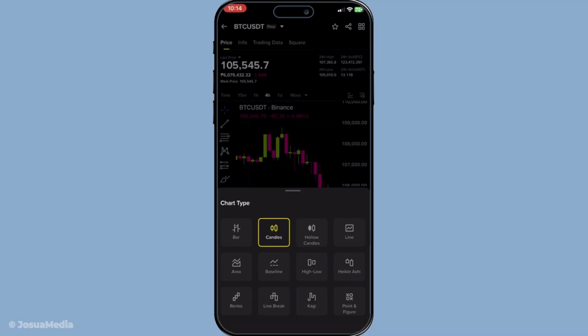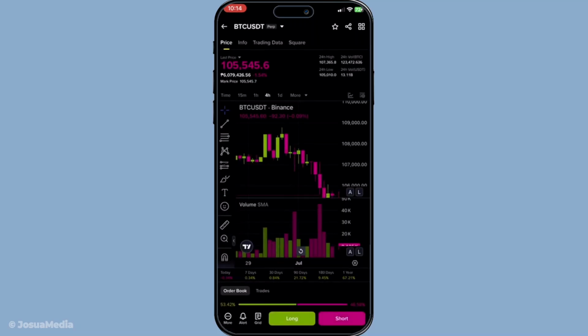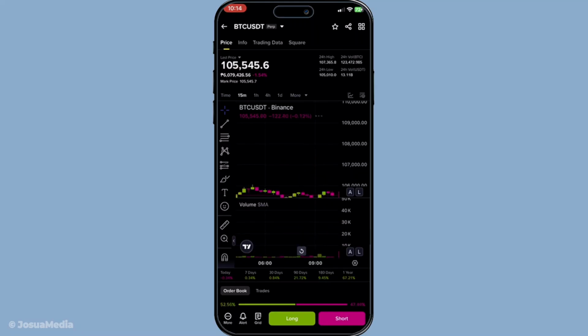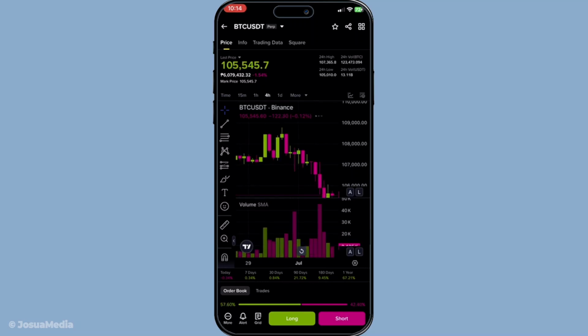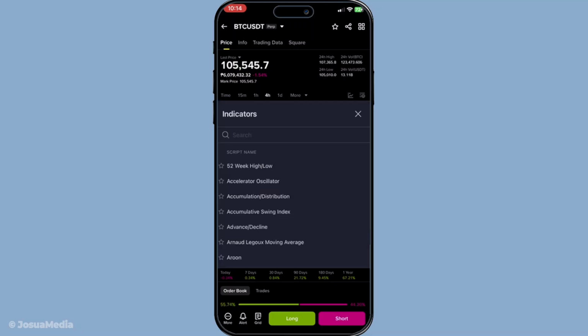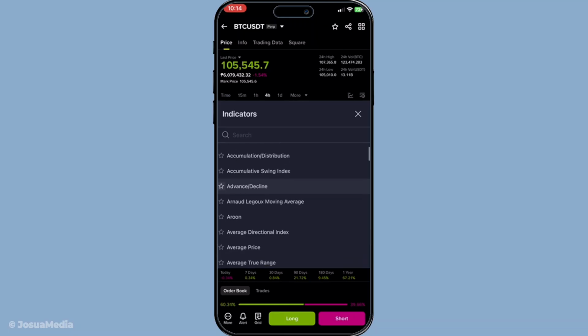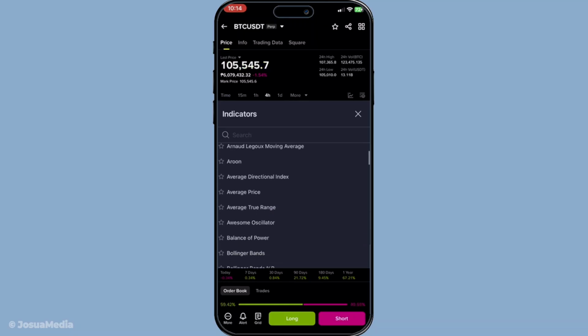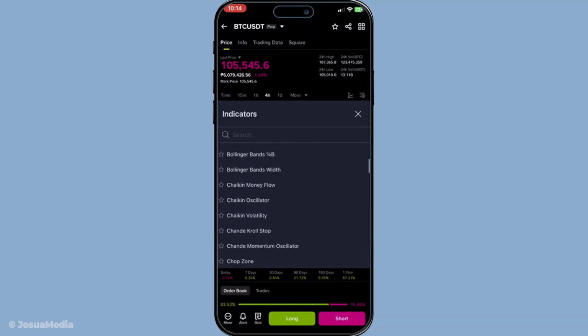Selecting the chart type that best fits your analysis style is crucial to better understanding market dynamics. Next, you'll notice there are options to adjust indicators and time frames according to your needs. Indicators can be key in performing technical analysis, highlighting trends and signaling potential market changes. Whether you're using moving averages, RSI, or Bollinger Bands, adjusting these settings is essential to tailor your chart to your specific trading strategy.